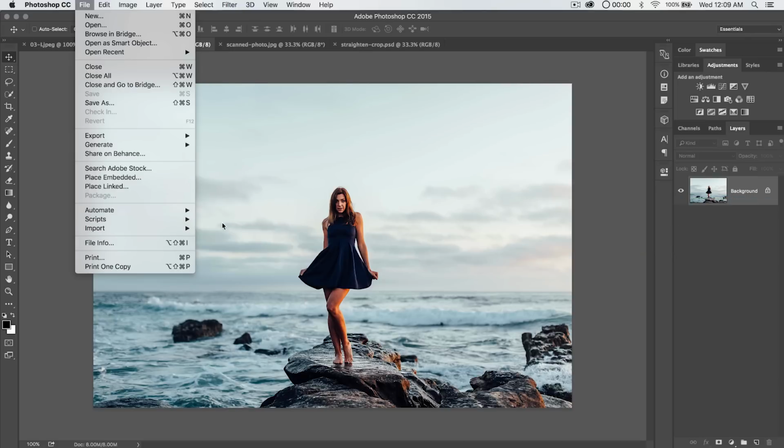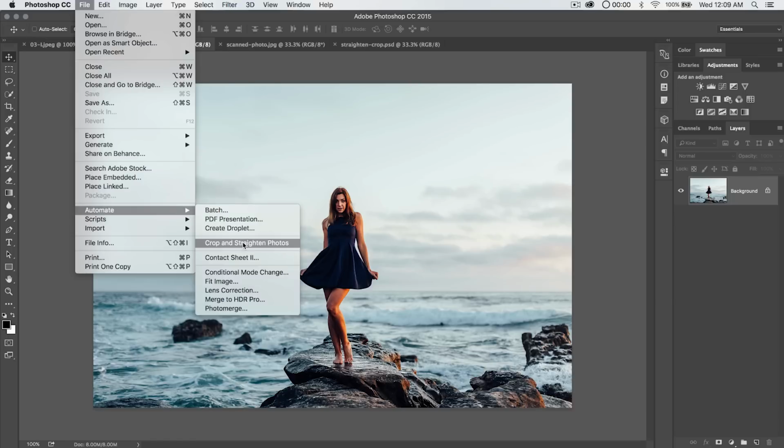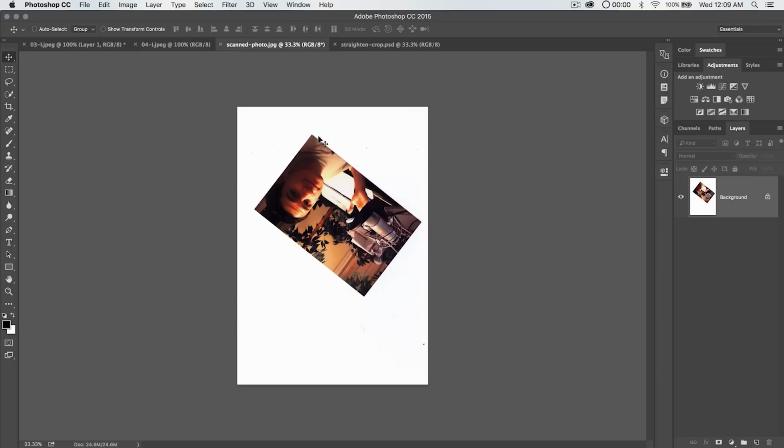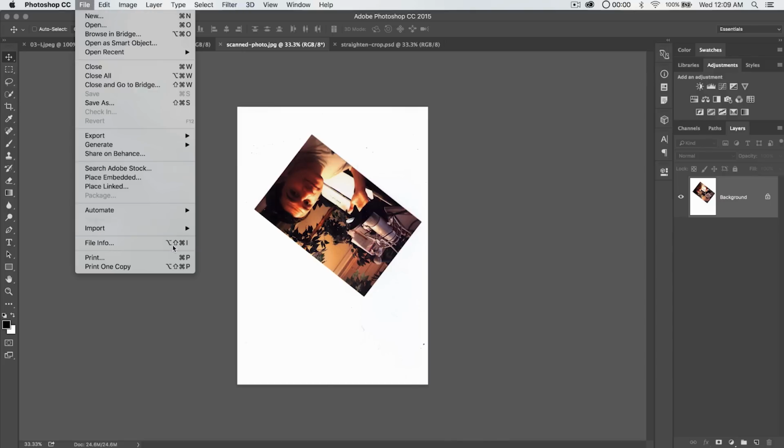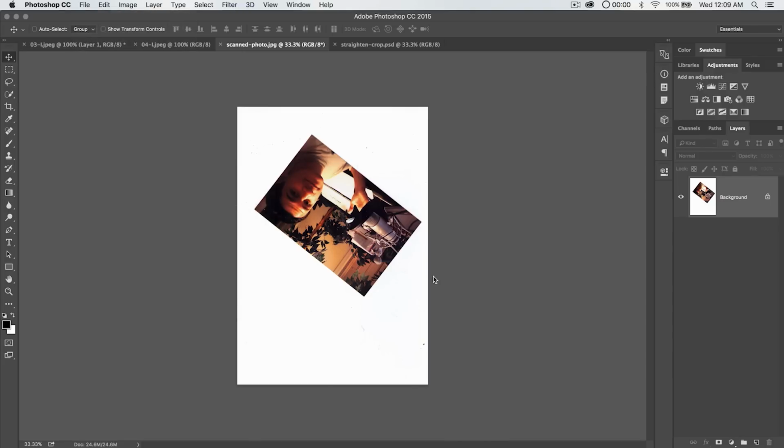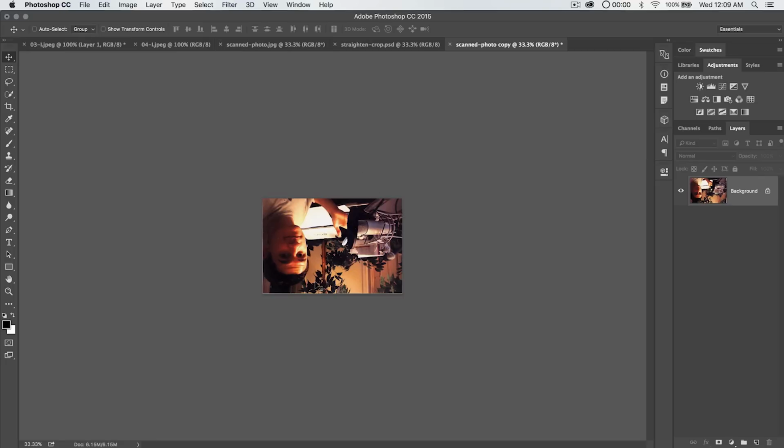So, this Crop and Straighten Photos feature is actually for if you're scanning or maybe photographing pages of a book or baseball cards, something like that, or scanning old photos from the family photo album into Photoshop. Case in hand, I've got this old photo of myself when I first started recording years ago at my old house, and what I can do is go File, Automate, Crop and Straighten Photos, and you're going to see it's going to get rid of everything.